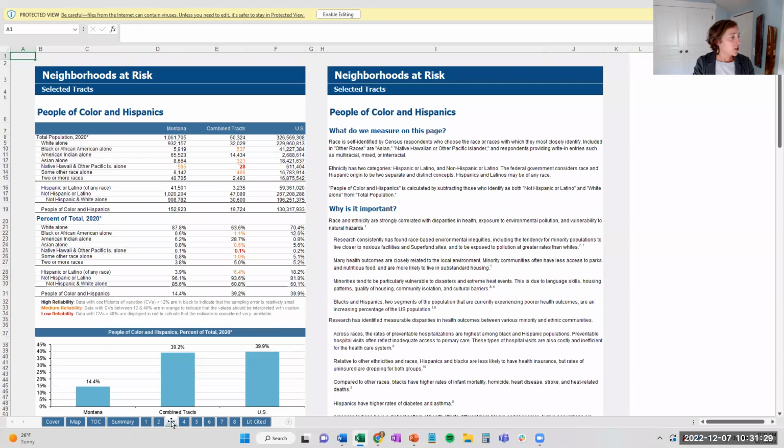So I'm going to jump to this page about people of color and Hispanics. And I want to show you that we provide in the data side, not only the number, the count of people, but also the percent of people. So, for example, in the state of Montana, about 6.2% of people are American Indian. But in the census tracts, the combined tracts that I selected, 28.7% of the people who live there are Native American.